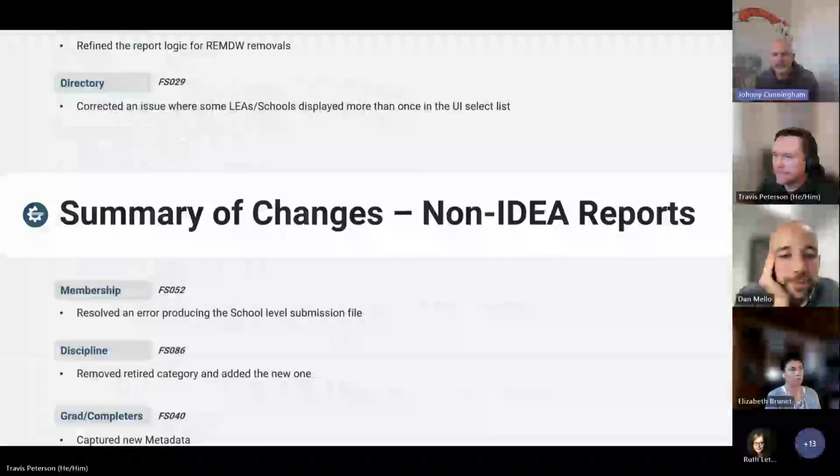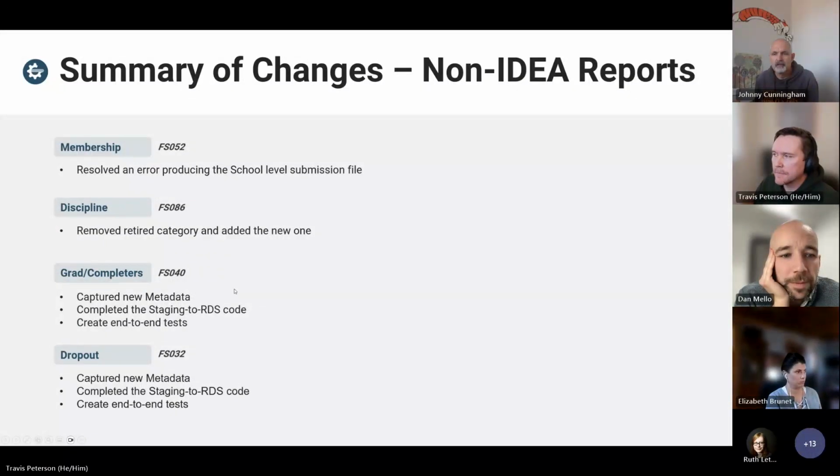Does anybody have any questions about any of those? Sorry, Travis, snuck that one in on you. Does anybody have any questions about the changes to the special education files before we move on to the others? Just trying to leave a gap for people that type as slow as I do.